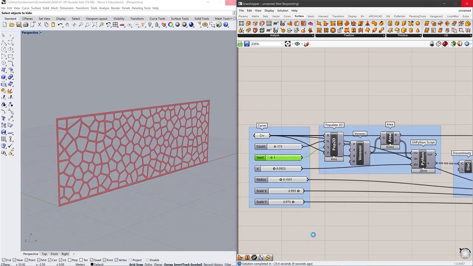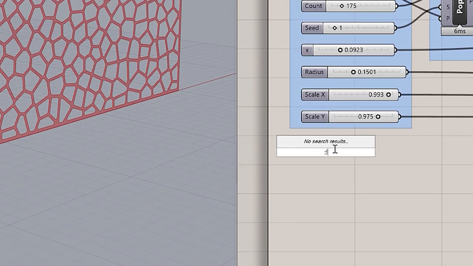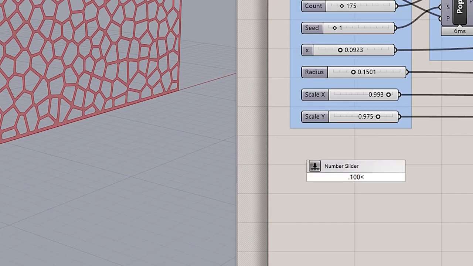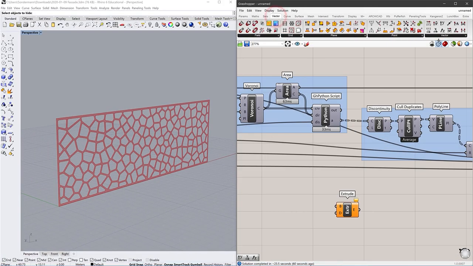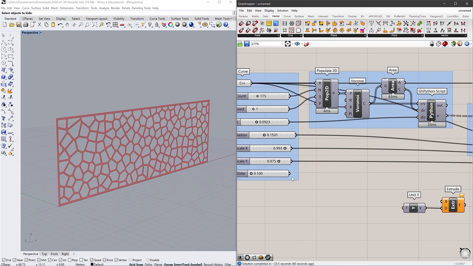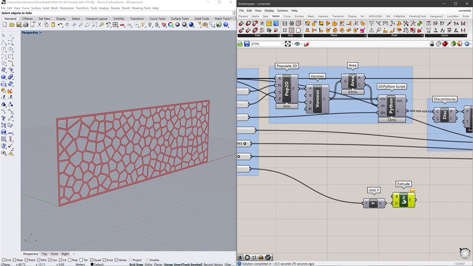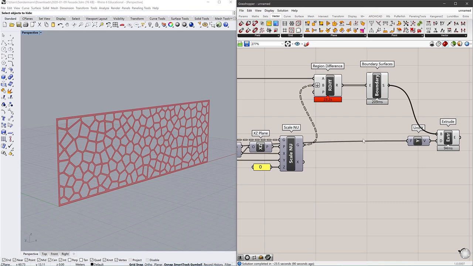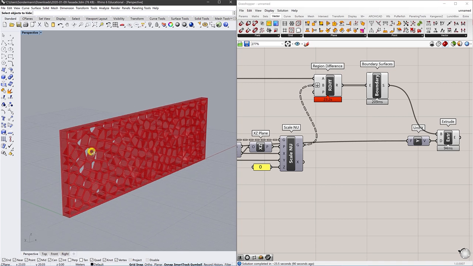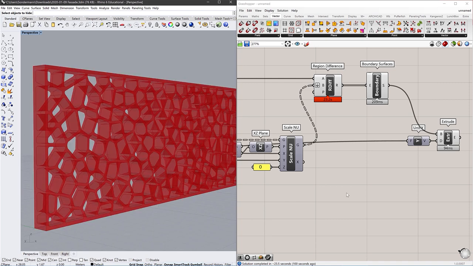Let's produce another slider for the thickness of the whole thing. Let's start with 10 centimeters up to, let's say, 2 meters. Now let's produce an Extrude component taking a Y vector and this value as a factor. Now, of course, we need our final surface to be extruded. So we take this and move it over and connect it to the boundary surfaces. And now we have a nice extrusion. So finished, we can bake this out.